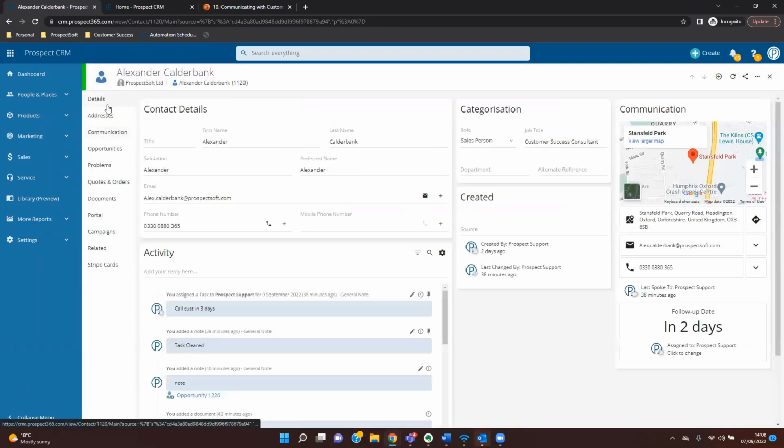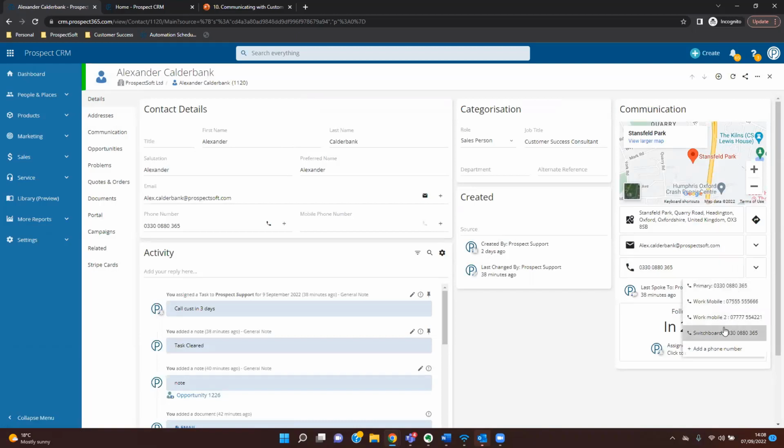If you go back to the details here and click on the little arrow next to the phone, you can see a list of numbers which you've added in the communication section as well.